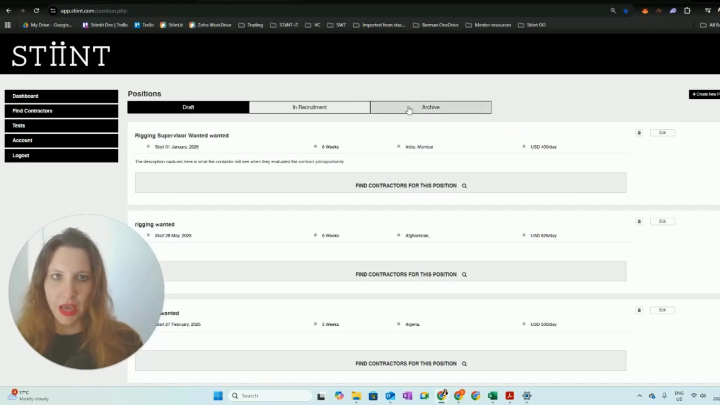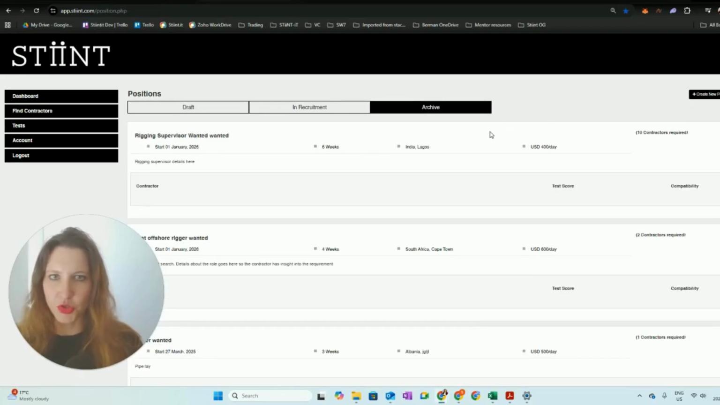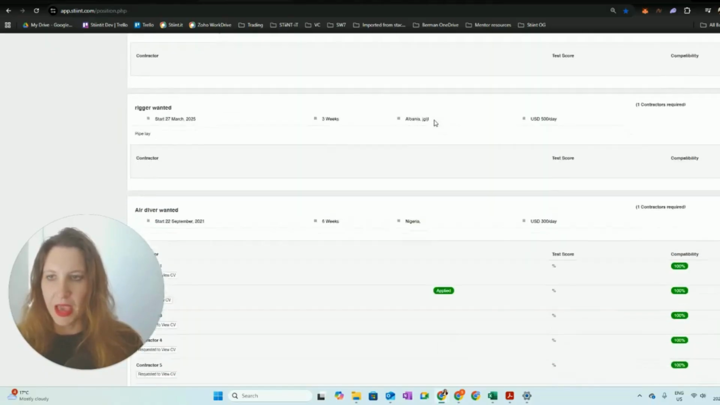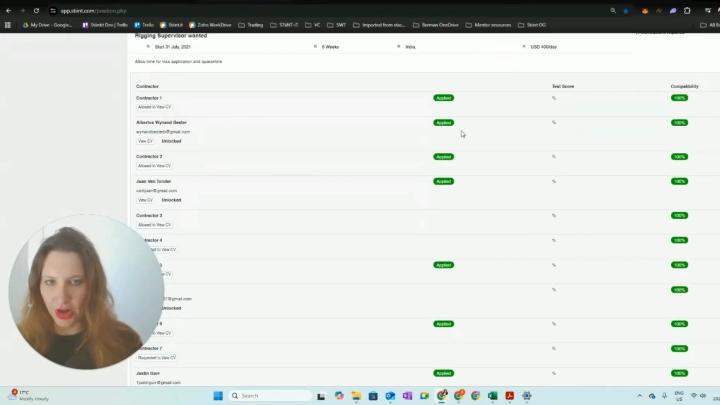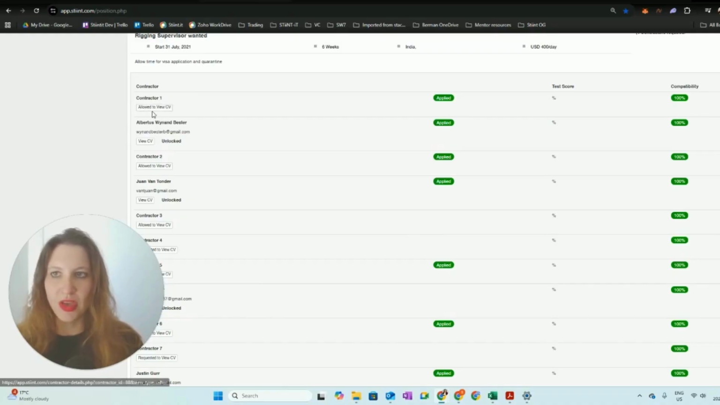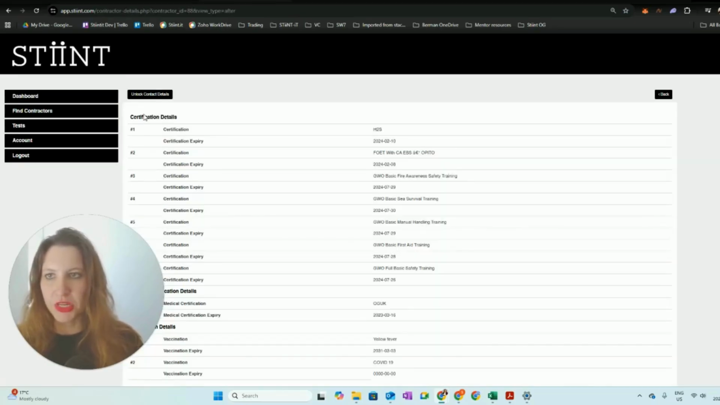Now, what I'm going to do over here is move over to our archive and basically just give you insight into the different statuses of contractor. So as you can see over here, this contractor has not yet applied, either meaning the individual is not interested in the job opportunity, or they just haven't read their email as yet. The second type of contractor you will find over here, you'll see we are allowed to view their CV, right? So if we click on this, you'll see that the individual is interested in the opportunity.